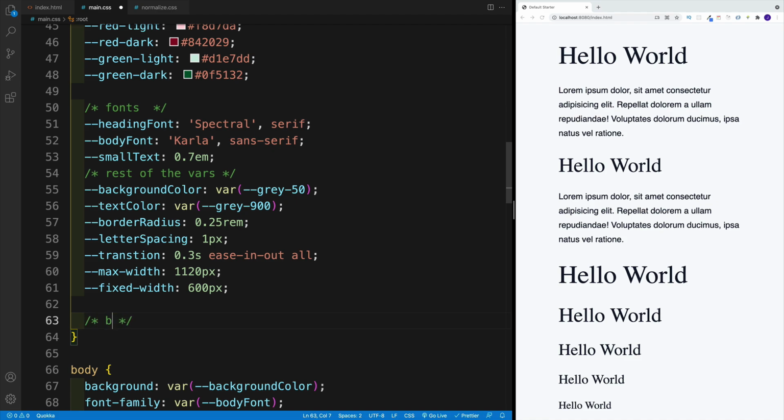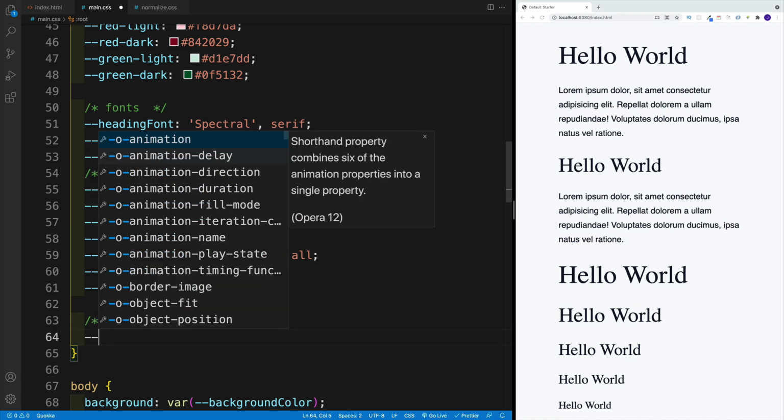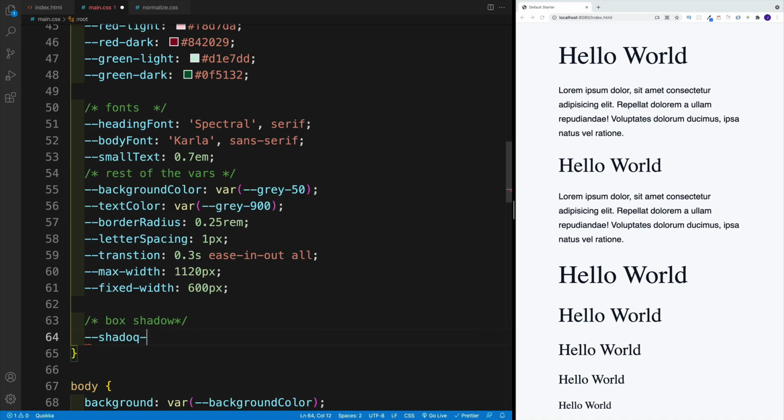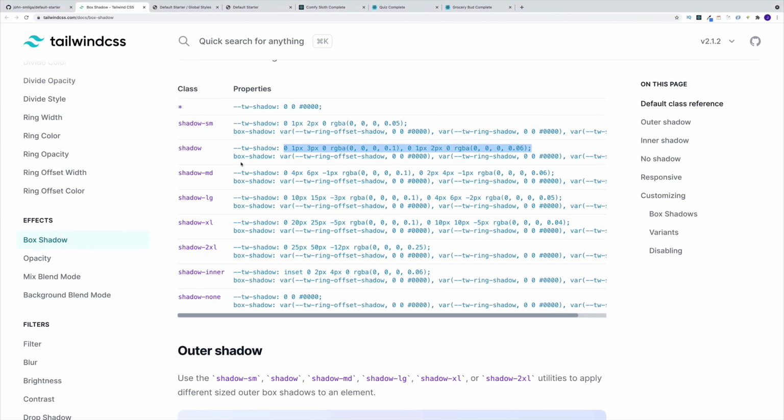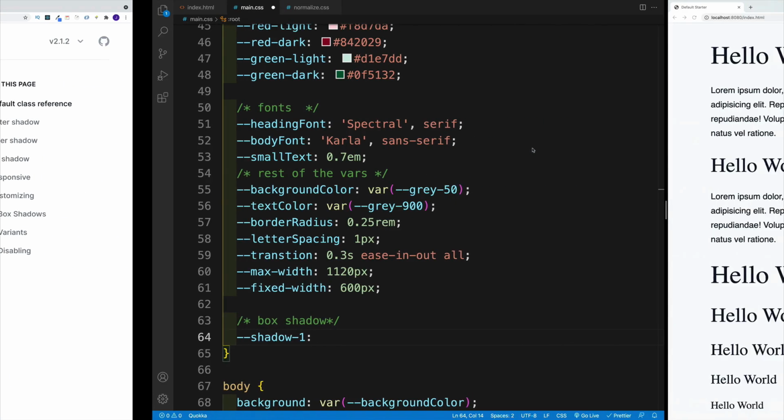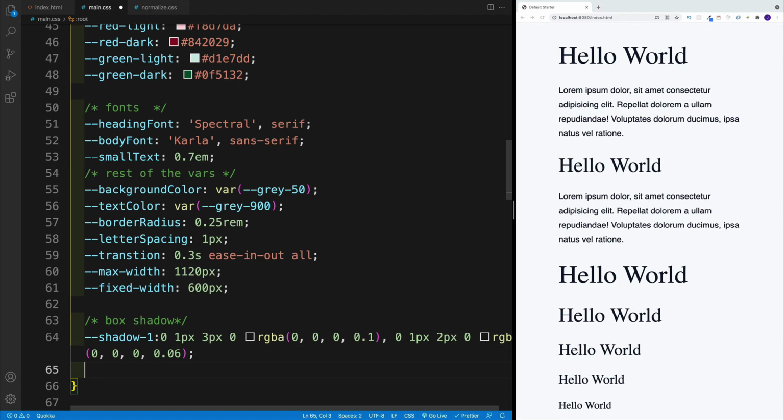Usually what I like to do first is to set up the comment, the box shadow, and then we're going to go with hyphen, hyphen, and then shadow 1. So this signals that it is the smallest shadow. And of course, I just want to take the value. So here, copy this one, and of course, paste. And I set the remainder of the shadows in this fashion.